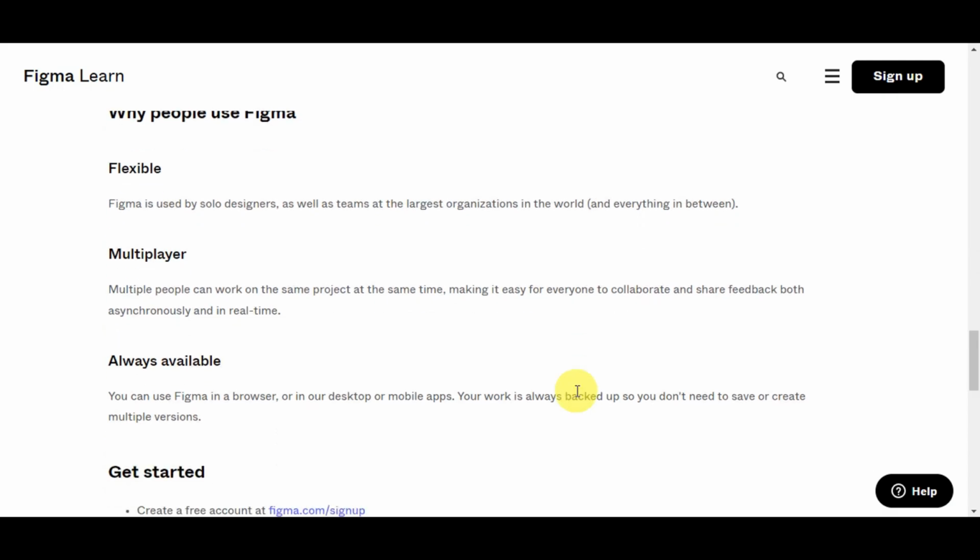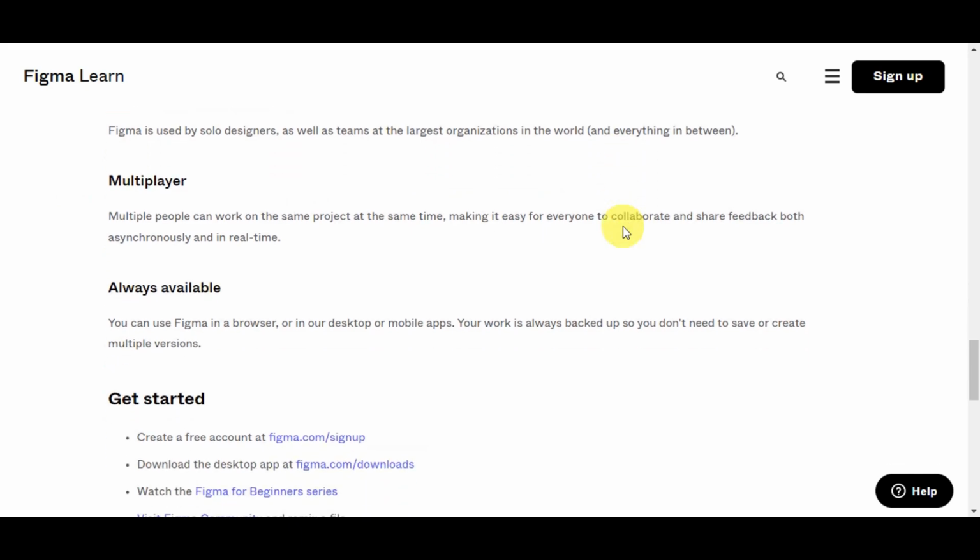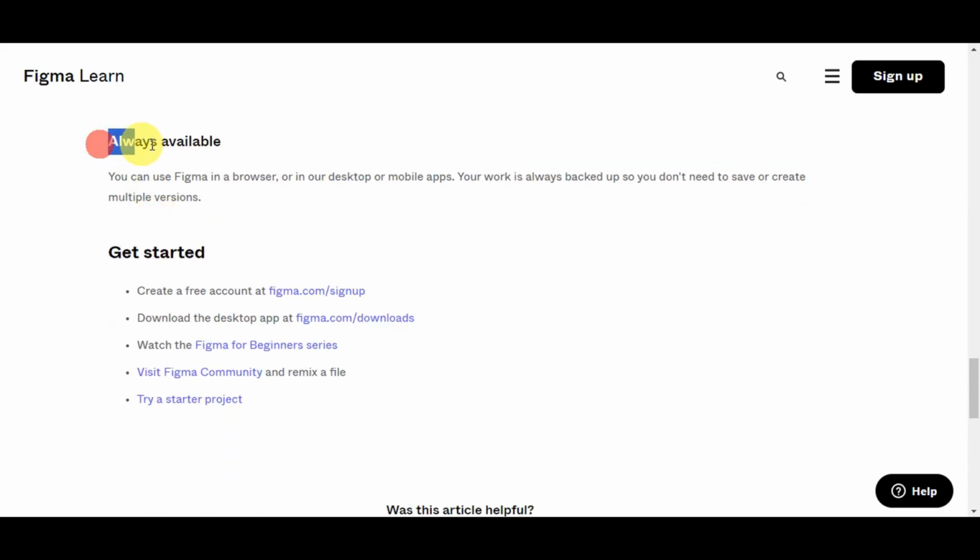So why do people use Figma? It is flexible. Figma is used by solo designers as well as teams at the largest organizations in the world and everything in between. It is also multiplayer. Multiple people can work on the same project at the same time, making it easy for everyone to collaborate and share feedback both asynchronously and in real time. And also, Figma is always available. You can use Figma in a browser or in the desktop or mobile app. Your work is always backed up, so you don't need to save or create multiple versions.